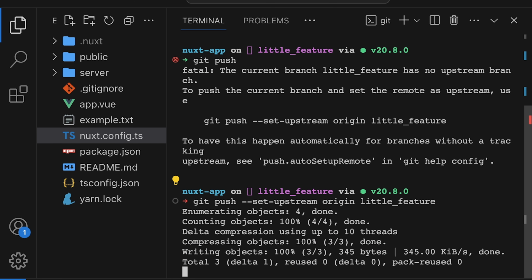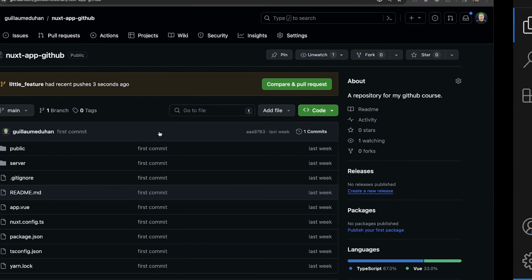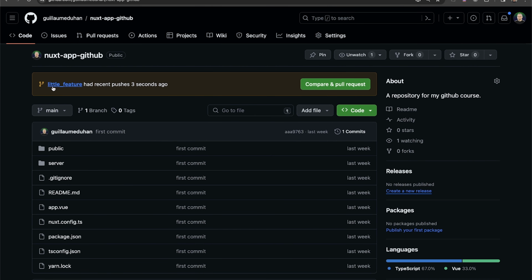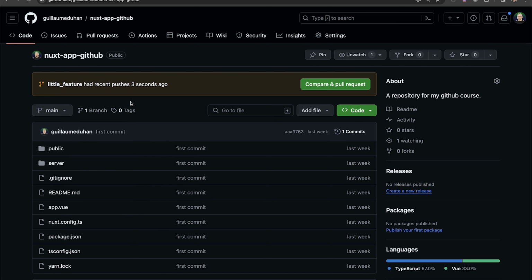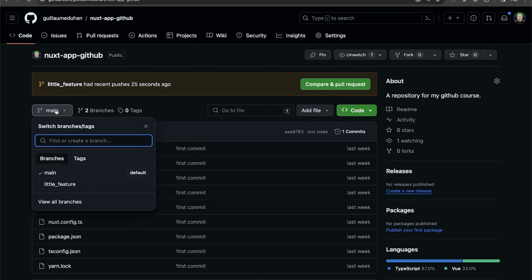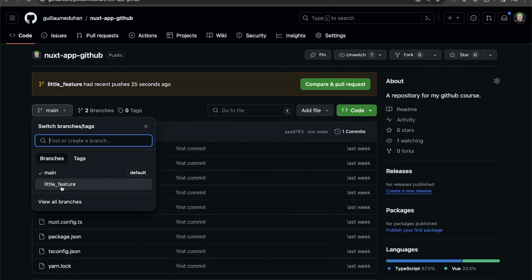So I'm going to type enter, and here we can see that we are pushing to where? To https://github.com/my name and the repository. And now if I come back to here, I can see in real time that we've got little feature at recent pushes 3 seconds ago. And if I click in here, we don't see the branch, but if I reload, we are supposed to see the little feature branch that we've got down here. So we succeeded in creating our first branch.